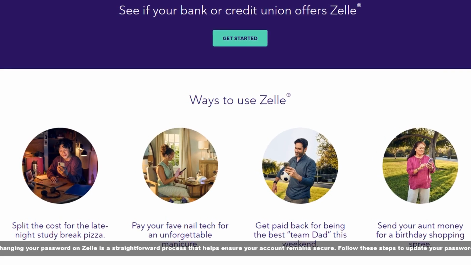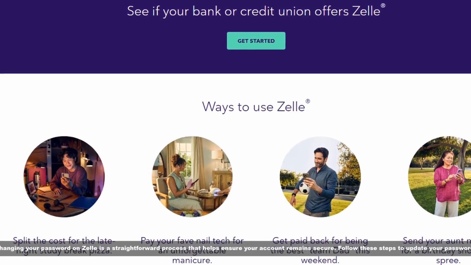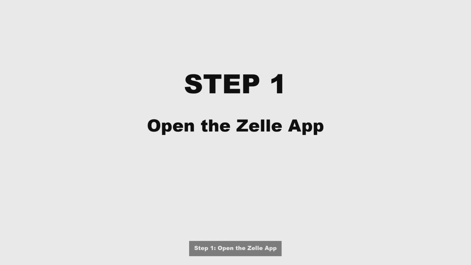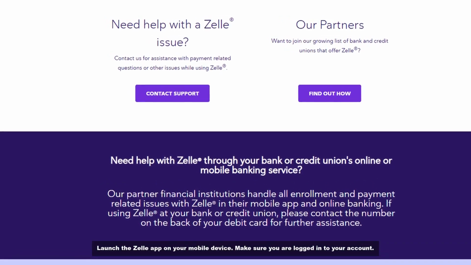Changing your password on Zelle is a straightforward process that helps ensure your account remains secure. Follow these steps to update your password. Step 1. Open the Zelle app. Launch the Zelle app on your mobile device. Make sure you are logged into your account.